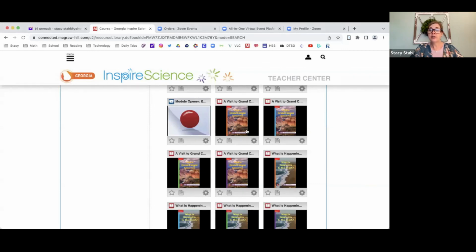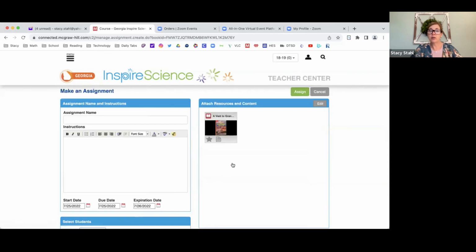Something else that you can do is you can assign it to the kids. So if you look at the bottom right-hand corner of the book that you want, you can click the gear, and then you can assign the resource. So if you click on assign the resource, you can give the assignment a name. The book that's going to be attached is right here.